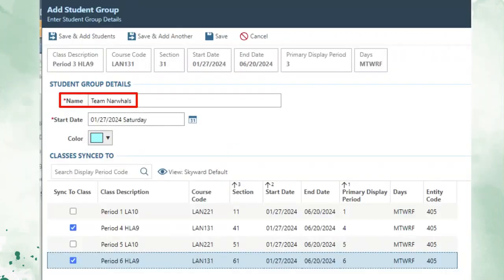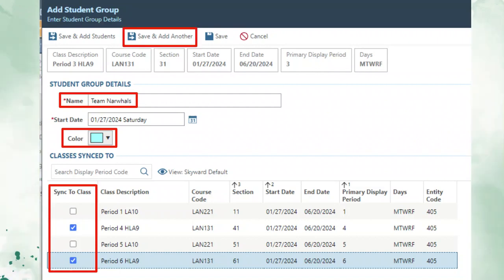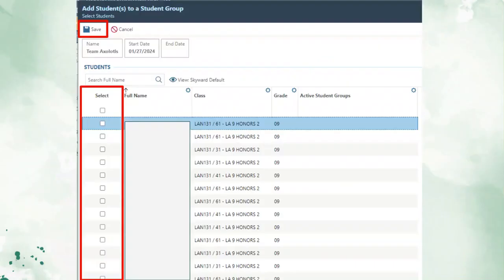Once you do that, you'll be brought to this screen where you can name the group and choose a color associated with that group, and then select any other classes that you might want to also have these groups available for scoring. Once you have selected the classes that you will also sync these groups to, you can click Save and add another group. Or if you have been doing this already and there are a few groups in there, then you can click Save and Add Students.